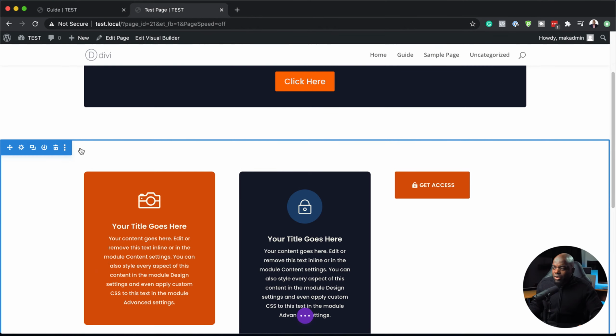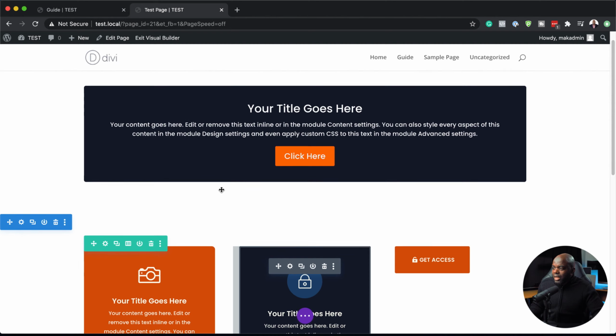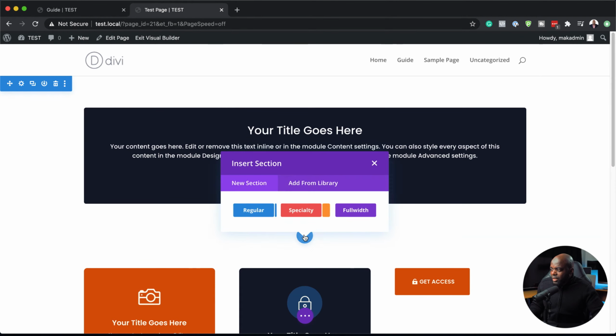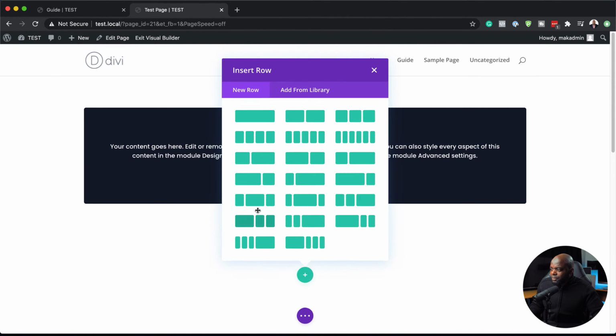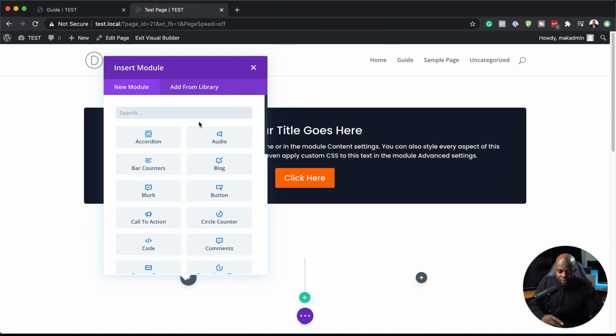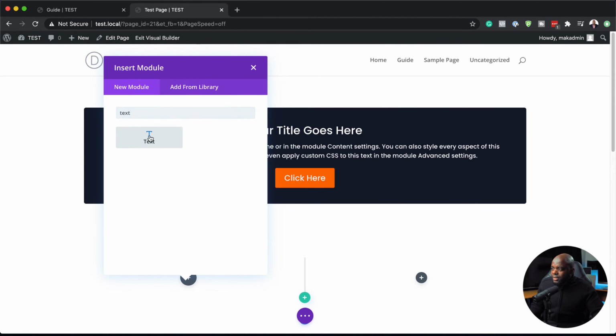But I'm pretty sure you can agree with me that with this, it's very, very easy for you to now start designing your websites. Now let's add some paragraph text here. So I'm going to add a new section. I'm going to make it 2 columns here. On the left side here, I'm going to go with text.